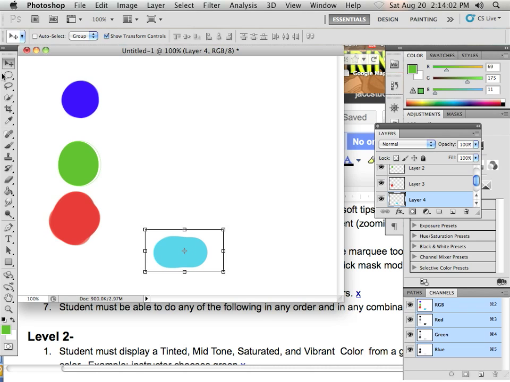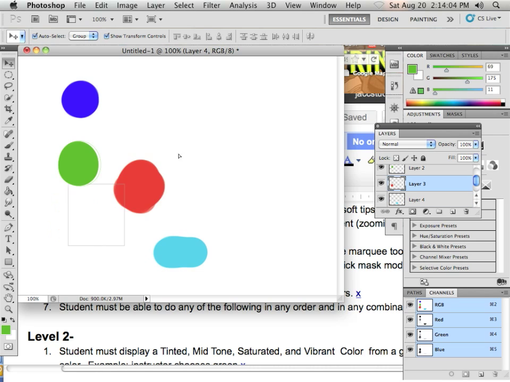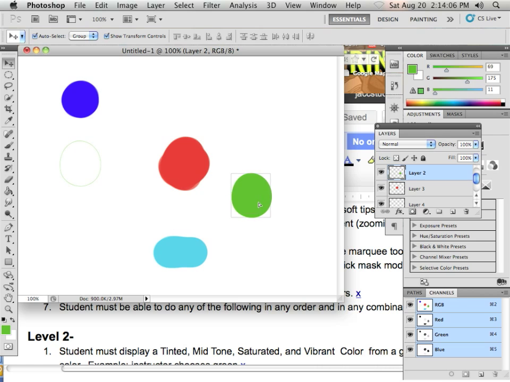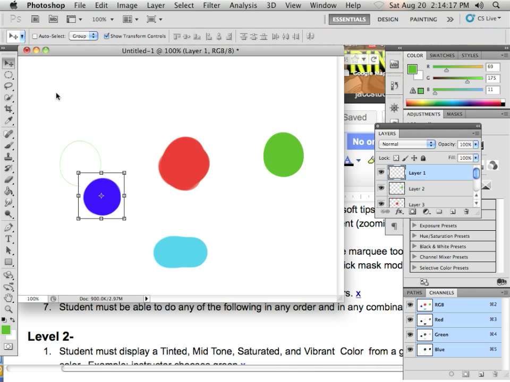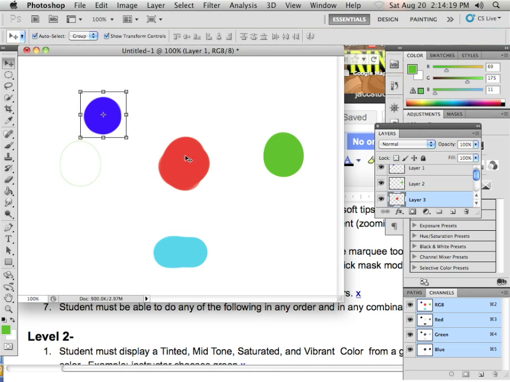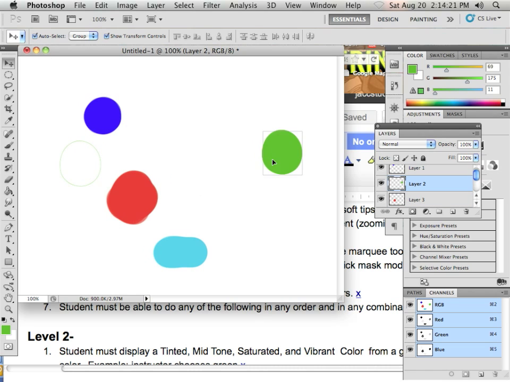If I have auto select on with move, I can move these around without hopping to the layers. Without this, I have to go to each layer to move it. So this one will move, but I can't move the blue one. I have to go to the blue one to move the blue one. But with auto select, I can move these wherever I want, whenever. Just know that this is kind of annoying sometimes.